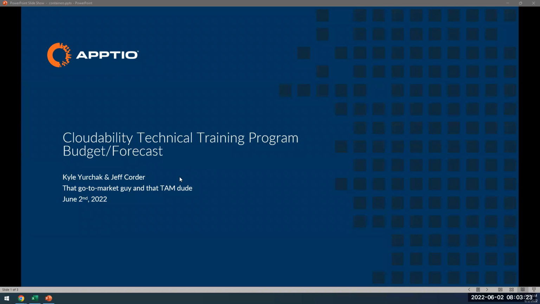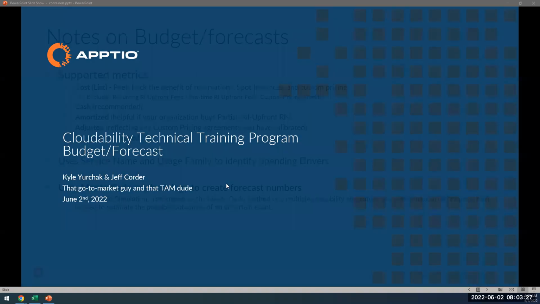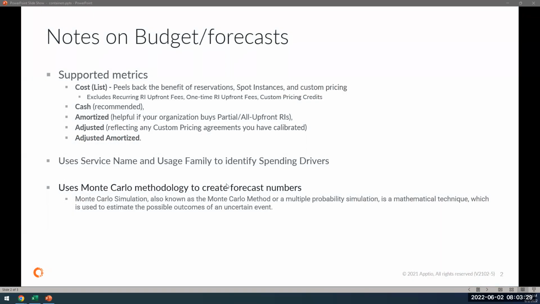So what we're going to cover today is budgets and forecasts. Let's just start with a couple notes: what's supported, and then we'll get into the platform itself. So supported metrics, i.e. what types of the different metrics are supported in here.